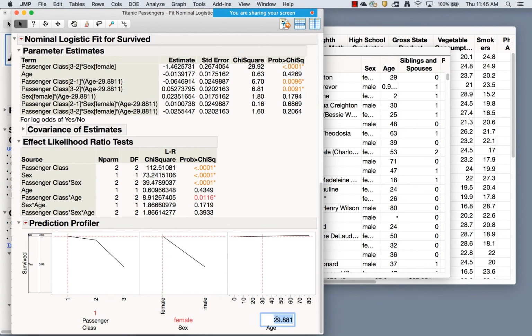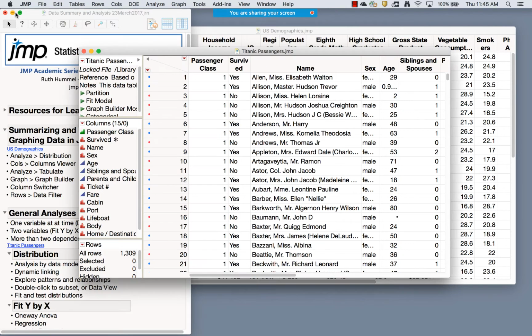For the age, for the continuous variable, I can also change this by just clicking in this box to see the effect of a different age. So the profiler is incredibly valuable. We'll look at that again really quickly with one more example.